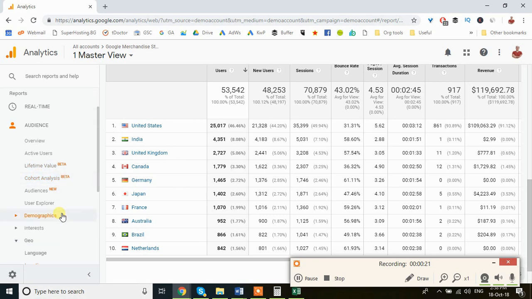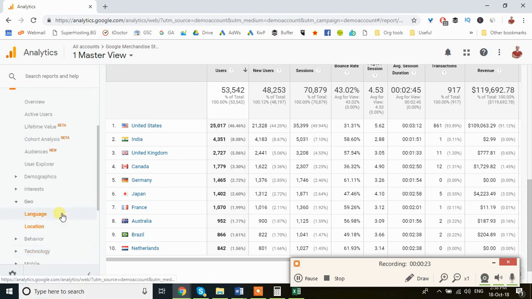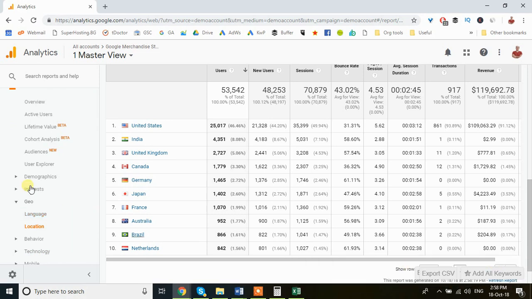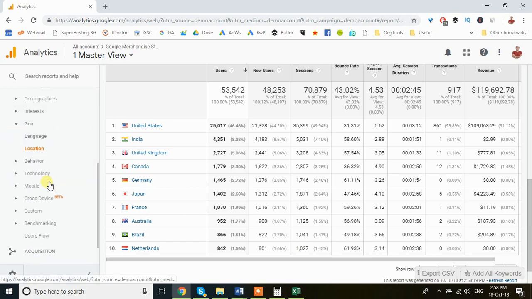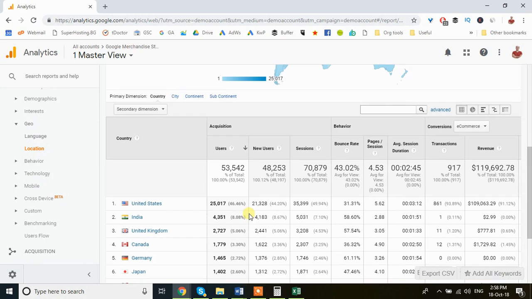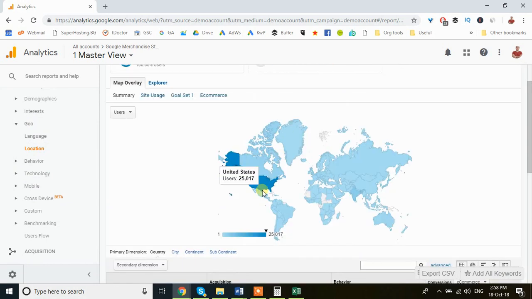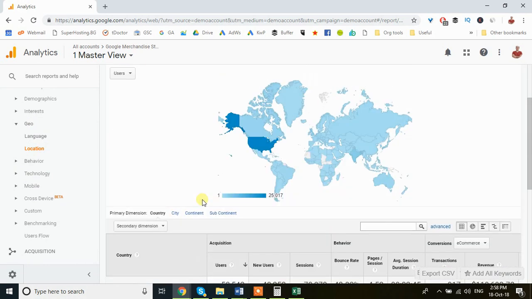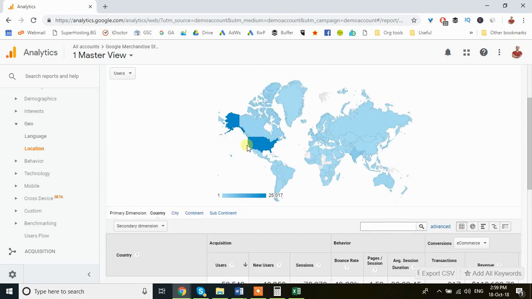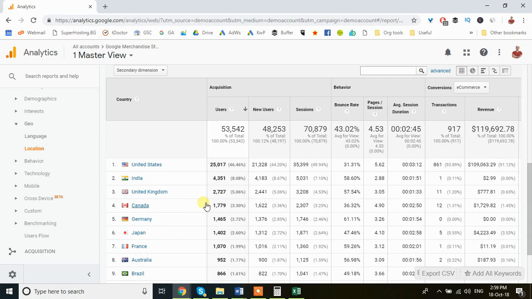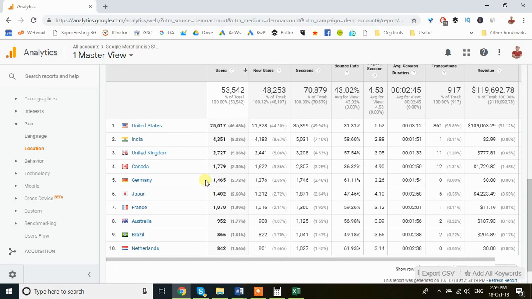Now I'm going to show you the geolocation report and how you can use it for your own analysis. You can find it in the Audience tab under Geo, and then you should choose Location. And now, as you can see, we have the map of the world, and the darker color marks the countries that bring the most traffic. In our case, this is the USA, and you can see the other countries here in this chart.